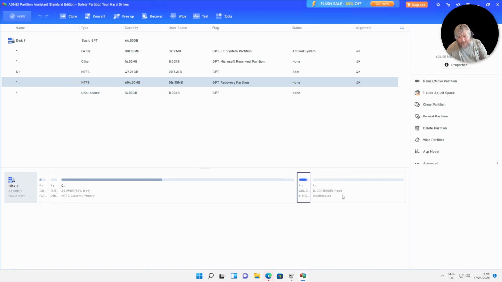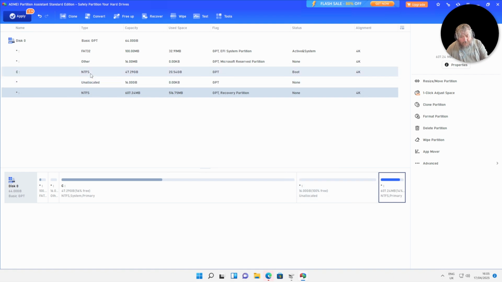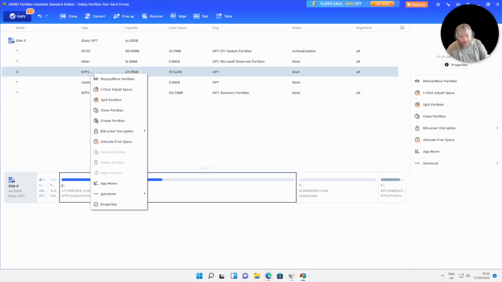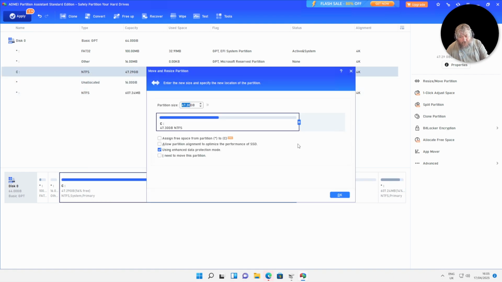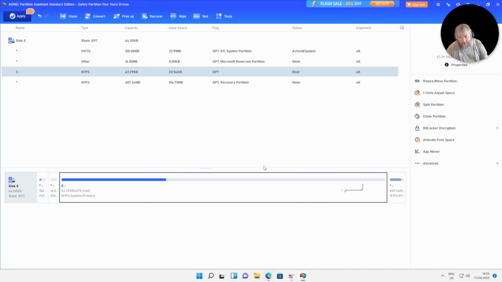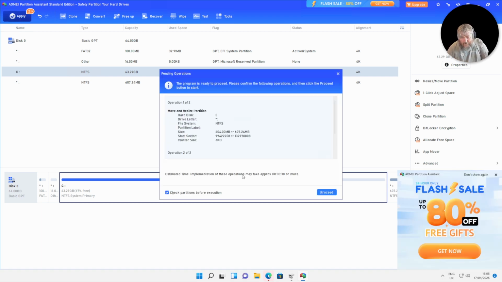end of the disk. Okay, and then we can go to our resize and move, and we can then expand that, and we can click OK, and we're going to click apply. Now, the last time we did this on the Server 2025, it popped up and said sorry, cannot resize move. So I'm hoping this time when I click apply, it's going to give me something different.